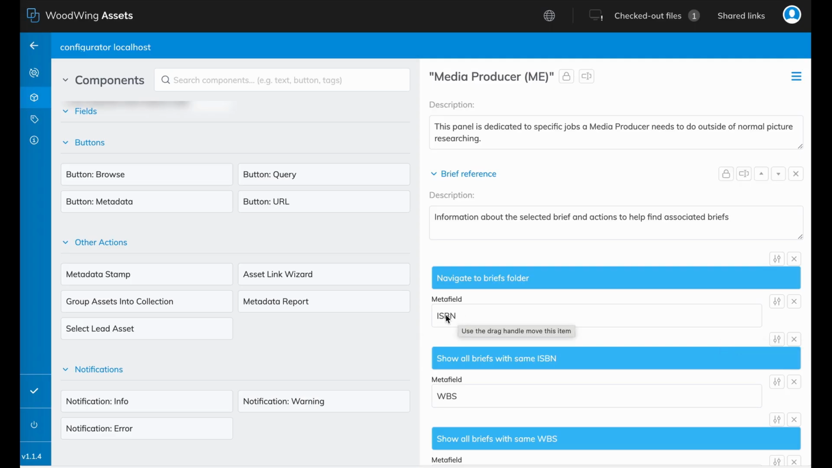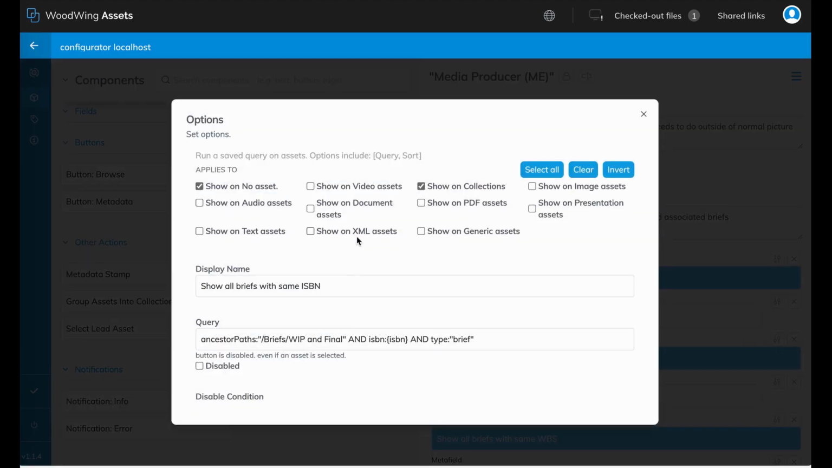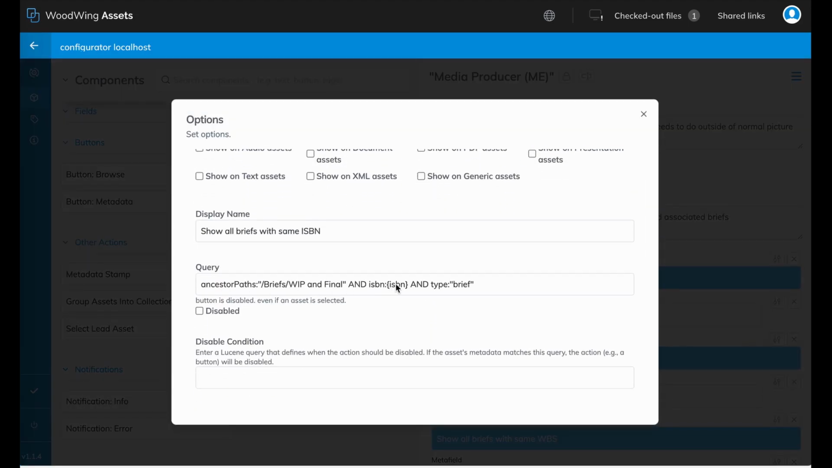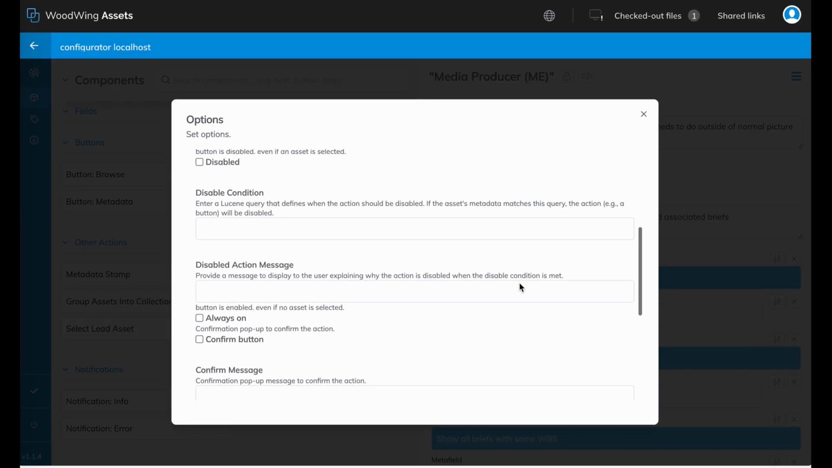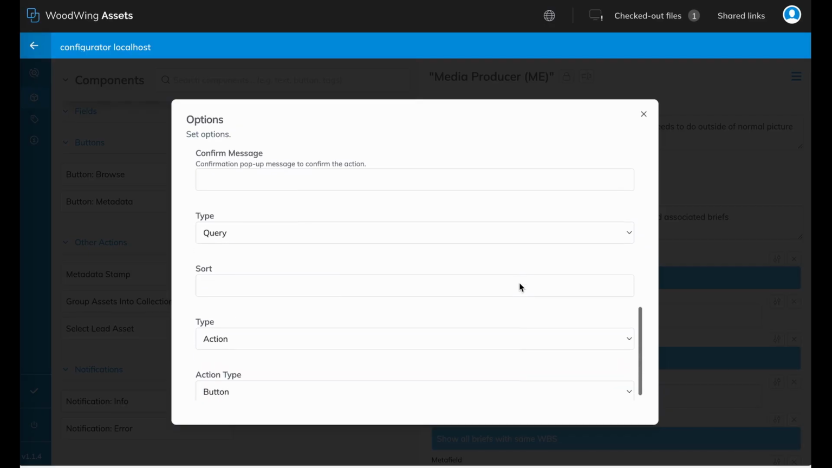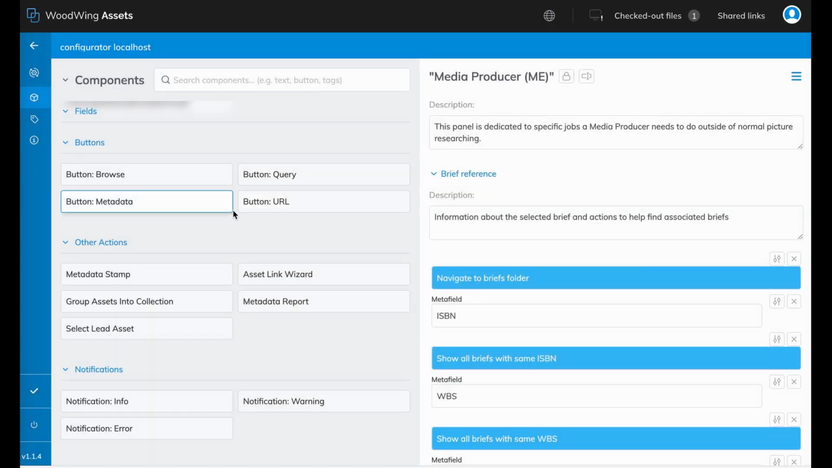Coming back to things, for example, the button for the metadata, looking on here for the ISBN. This is where you're displaying an ISBN and we're giving the user a button: show all briefs with the same ISBN. If I was to select an asset, an ISBN would show in here, and what we have in the settings is a query. This allows the user to not have to know what the Lucene query language is. They can select an asset and say, show me things of similar type. Here we have extensive features to contextualize, disable, and confirm button messages. Each option comes with an extensive array of different features.